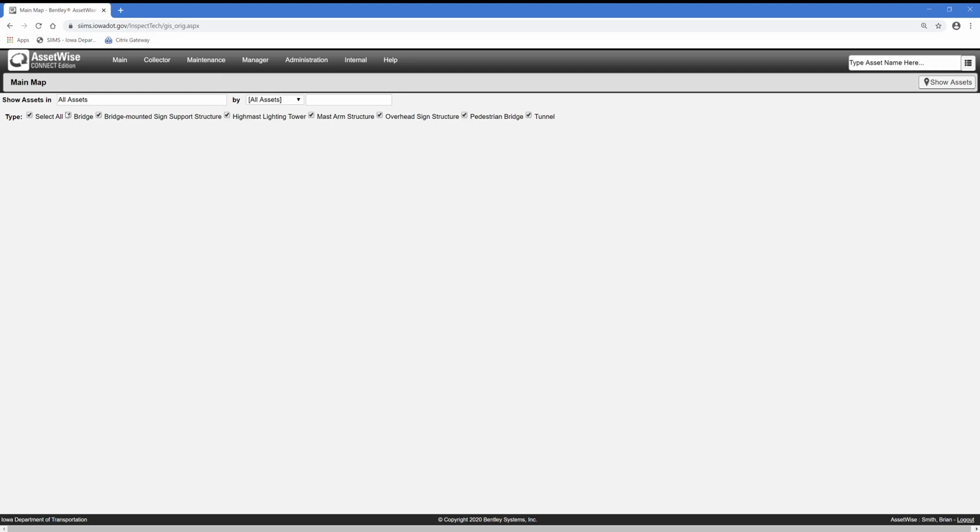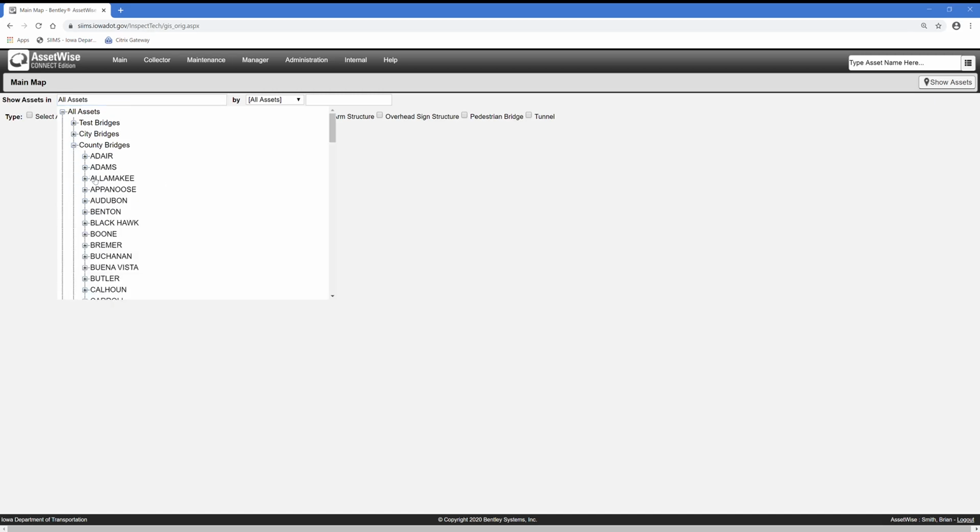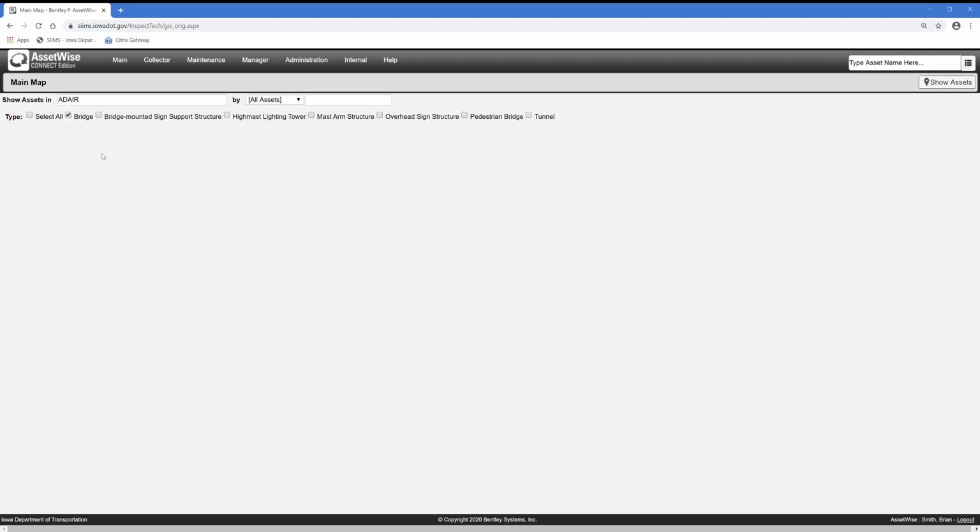So then you can pick what assets you want to show. You can see there's check boxes. So let's just say I just want to see bridges. So I just select bridges, and then I don't want to see all assets. Maybe let's just pick one county that I want to see. That's probably what most people are going to be looking for, a county or a district or something like that. So I'm just going to pick Adair. So I'm going to pick all of Adair, and then it's going to show me all the assets.